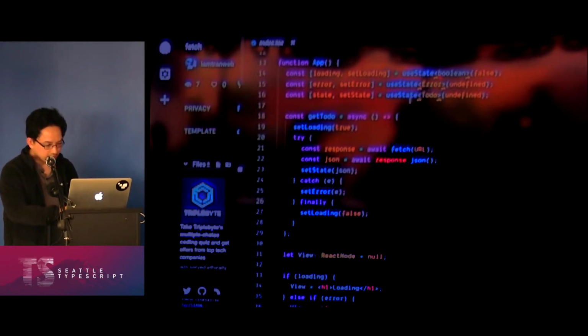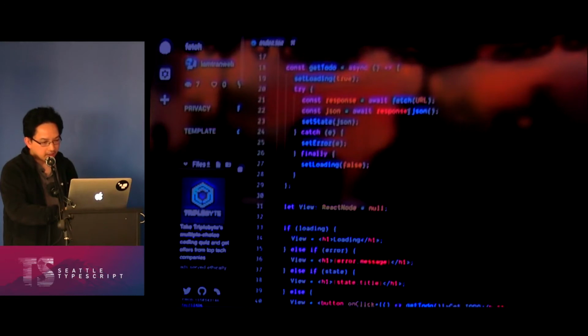So we start out with 3 useStates. The initial state is not asked. Basically, you're doing nothing. And then when you ask for data, you're in the loading state. And then either you get the data or you get an error. So those are the 3 things that we're tracking here. And getTodo is the actual call that we kick off to get the data.